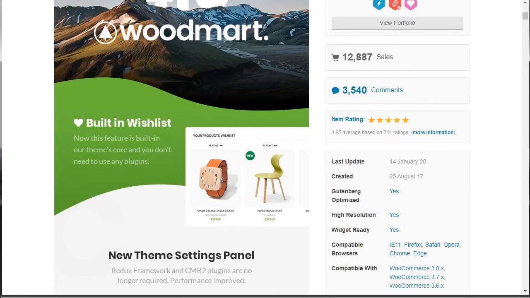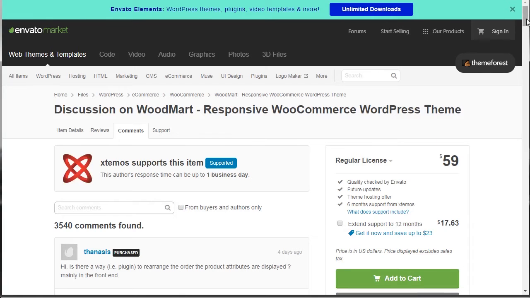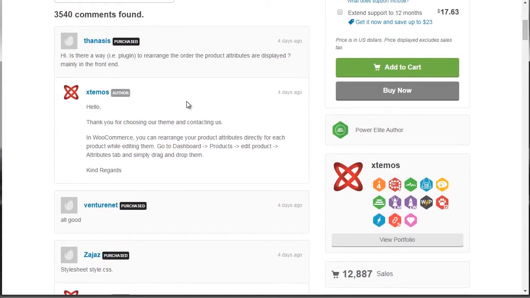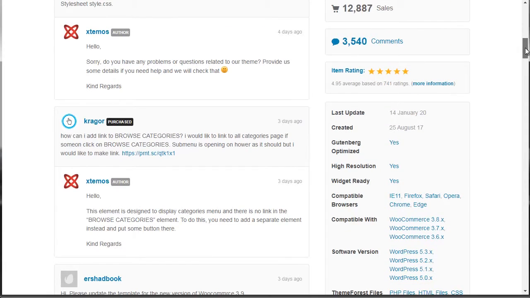So beyond the sales, if we take a look at the comments, what we're looking at here is: are the comments and the questions being resolved and responded to? It says here, is there a way to rearrange the order of the product attributes? And the author has responded during the same day. So that's a good sign. Sometimes you might find a theme that is being sold, but the author's not responding. That's a problem, because if you run into a problem and the author's not communicating with you, then you're going to run into that roadblock and you'll lose some money. So that's why I say find a theme that you like and do some due diligence.